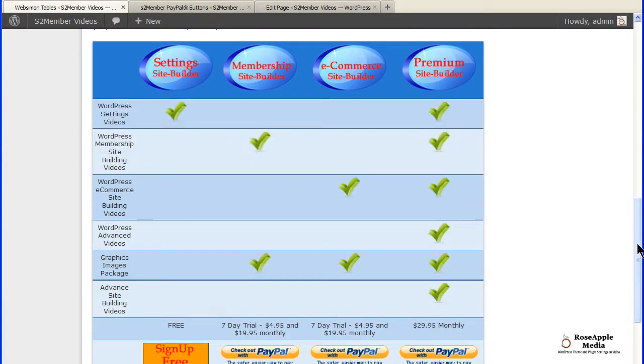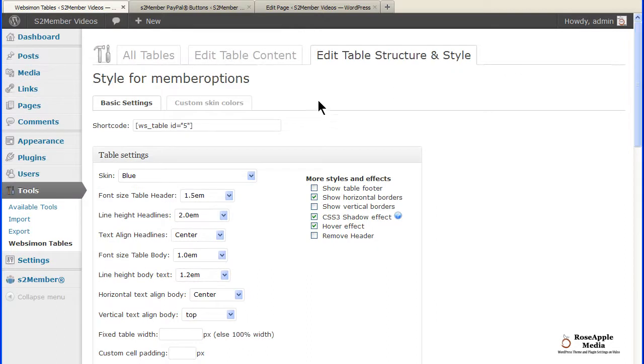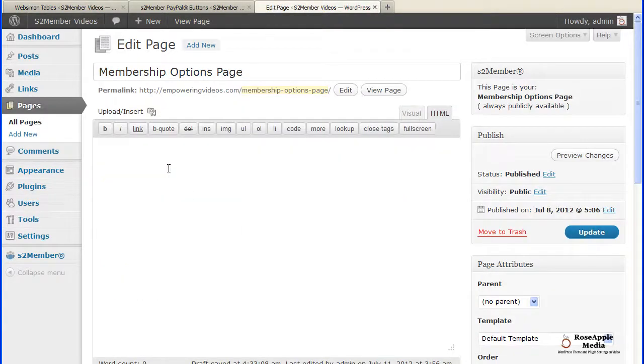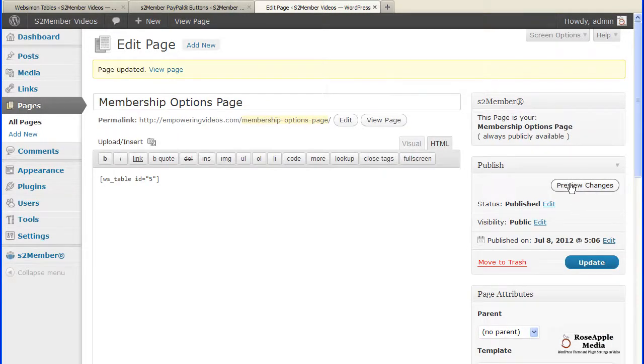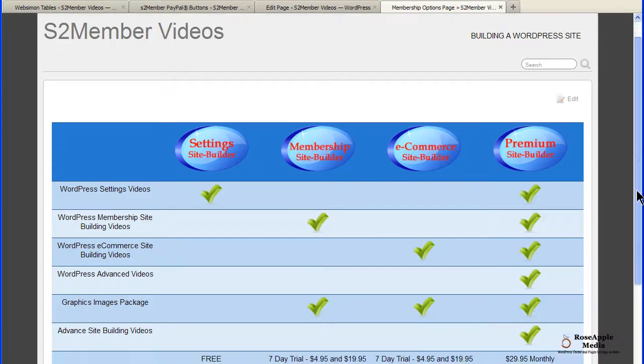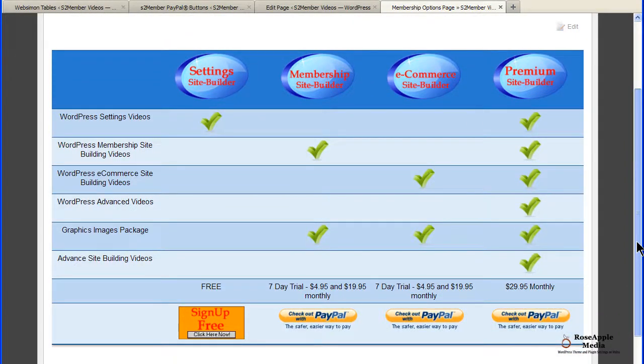The final step is placing the shortcode in the Membership Options page. Copy the shortcode at the top of the table, navigate to All Pages, and locate the Membership Options page. And paste the shortcode in the table, and click the Update button. Preview the page and make any adjustments to the table. The shortcode will remain the same even after edits to the table. You only need to change the shortcode if you want a different table to appear on this page.